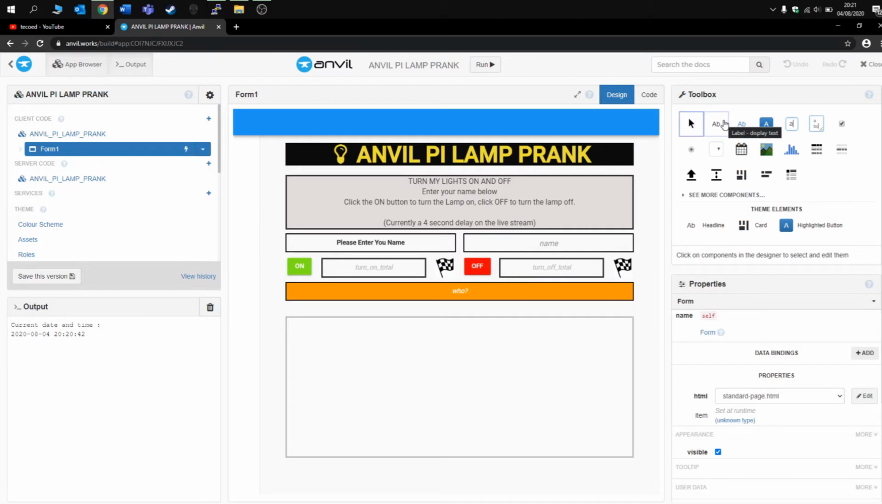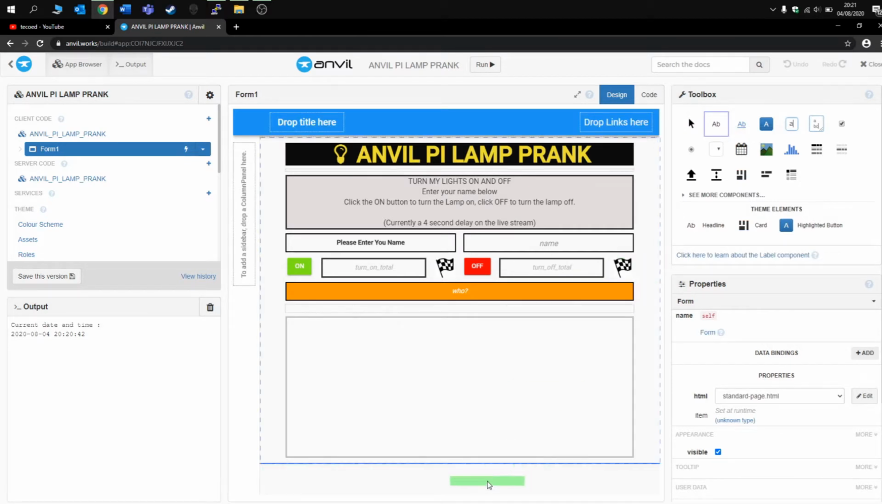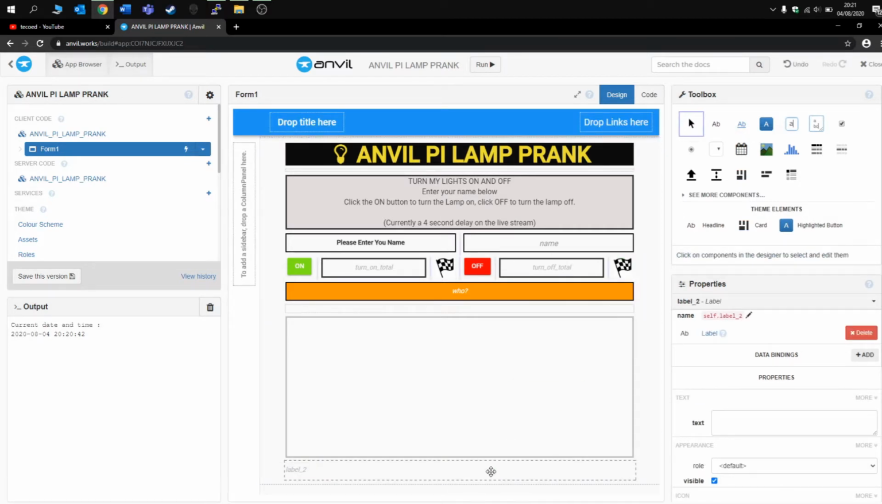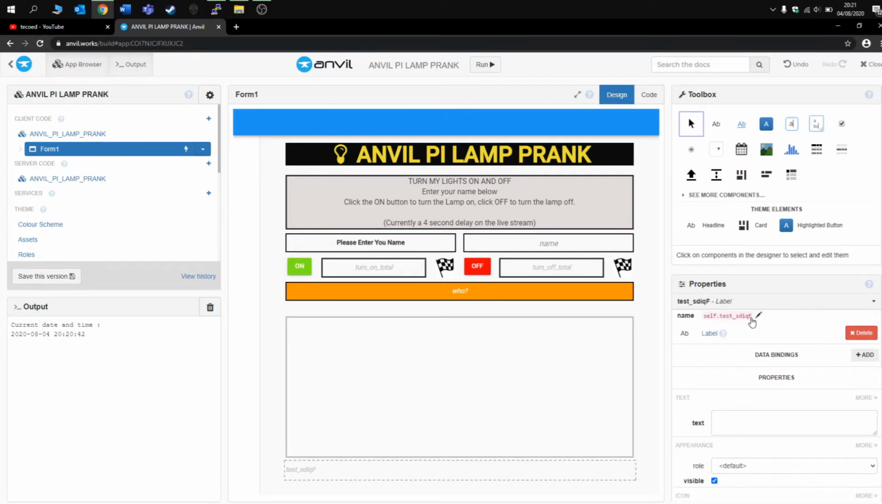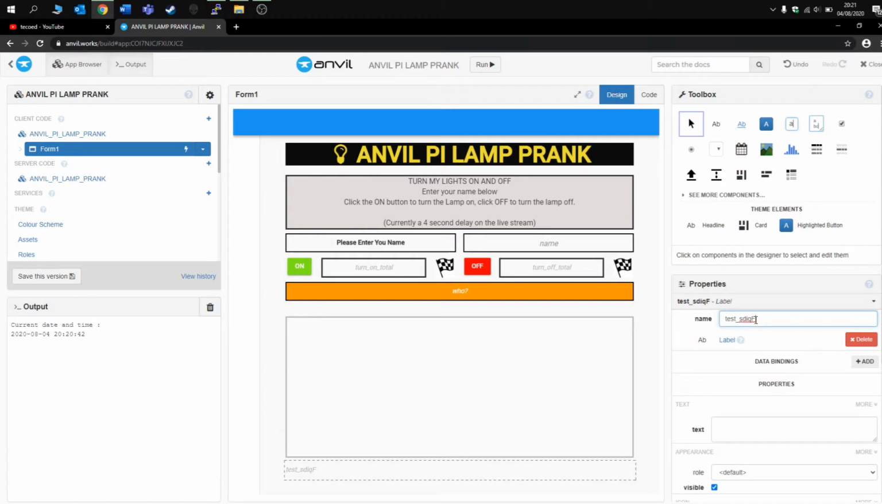I'll just show you a quick example. If I want to put a label in, so this is a test label, I literally drag it in, then rename it. So I'm going to call this one test label. Now if I do something weird, then it does shout at me and say, you haven't done this quite right. So there's plenty of interactive support there.